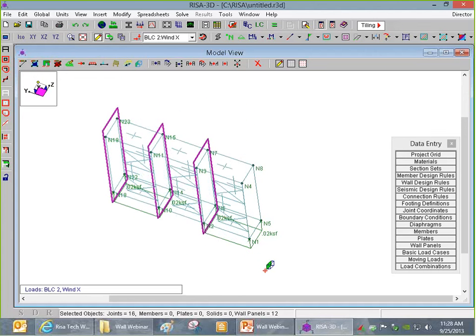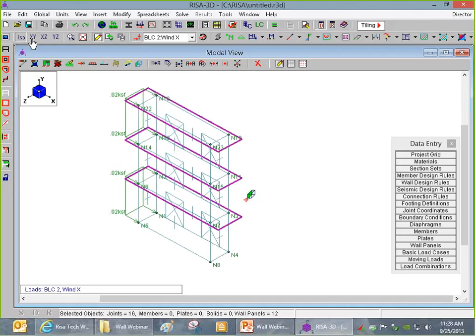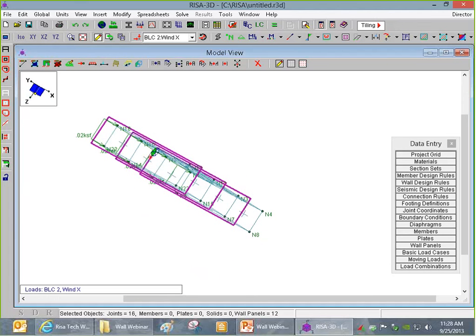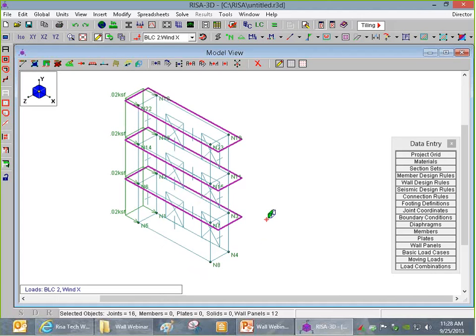But if I get this model rotated correctly, I should be able to reach a point where I can peer through it and click on the wall that I want to get this on. And so there we go. Now I've got 20 PSF on that side of the structure. And that was kind of tough to get to. As you saw, I had to click a few times.